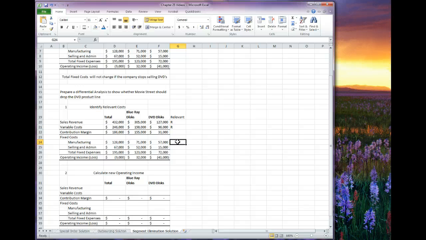All right, now our fixed manufacturing costs. Remember up here it said total fixed costs will not change. Well, if they don't change, they're irrelevant, much like your professor. Again, I'm going to ignore the calculation ones because the total is this plus this. So let's just skip that for a second. All right, so those are your relevant revenues and costs.